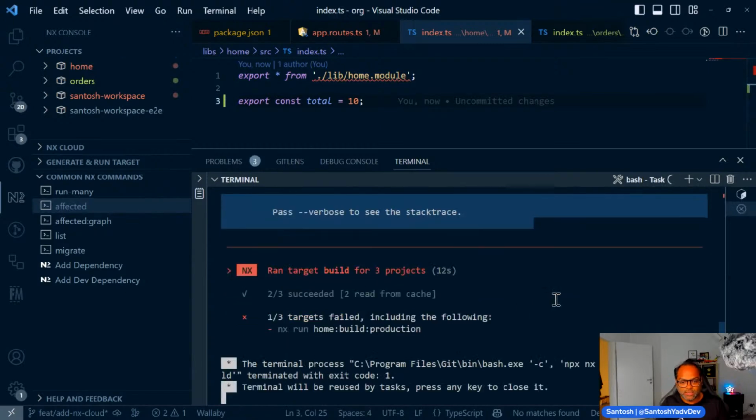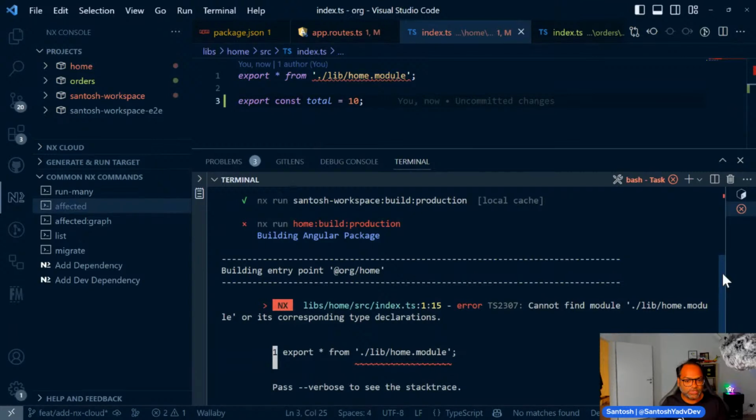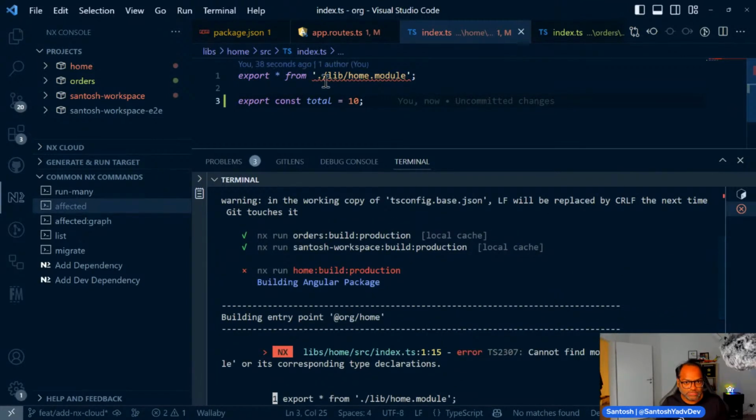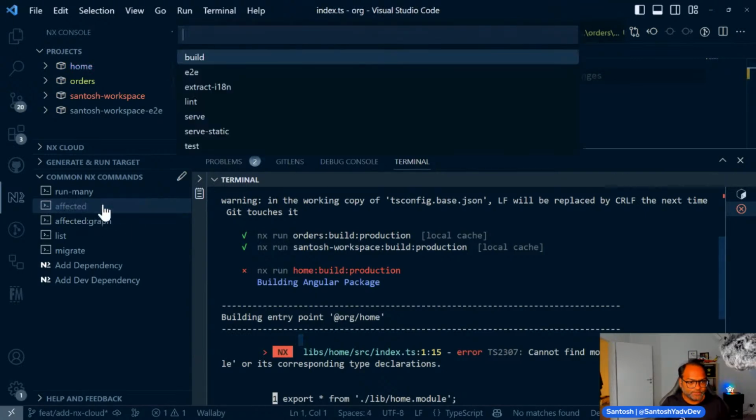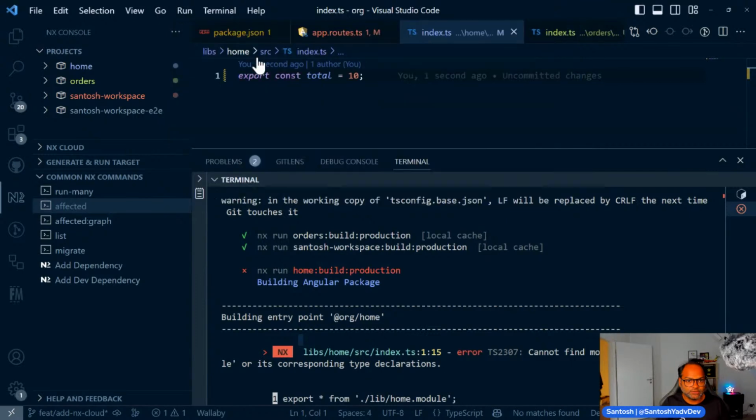And home library is actually not being used in my application, so it is not impacting it in any other way. So if I remove this, of course I got this error because I have this line, but if I remove this and let's build it again, affected, build, target.